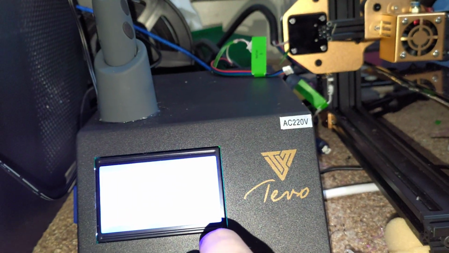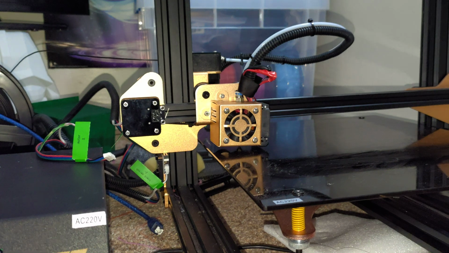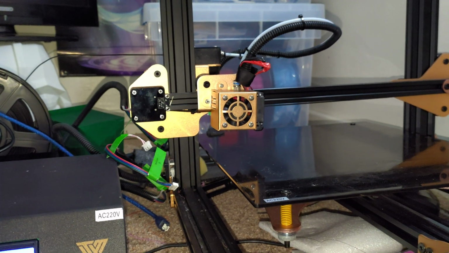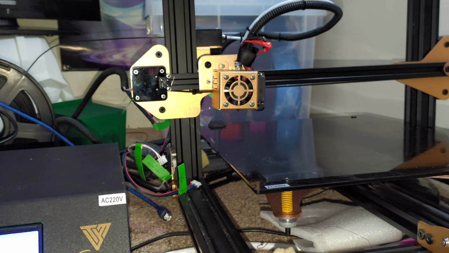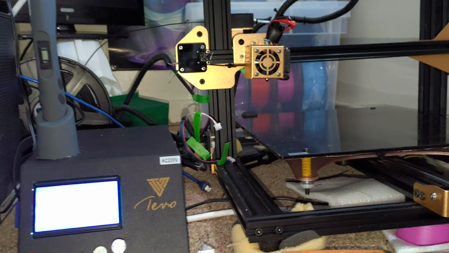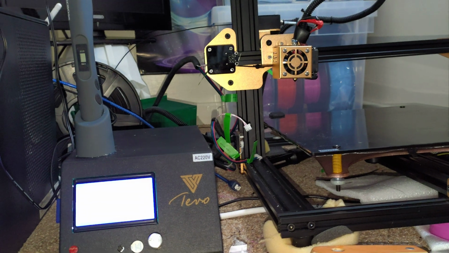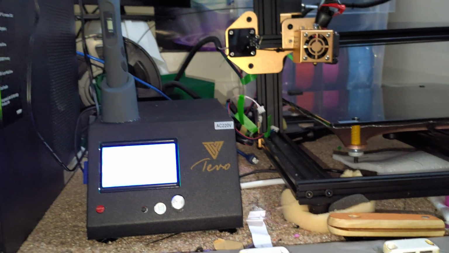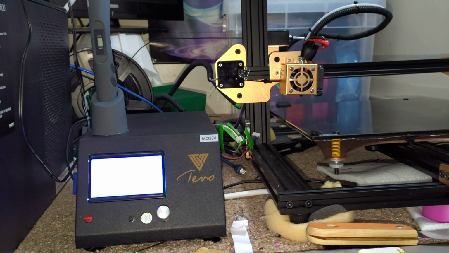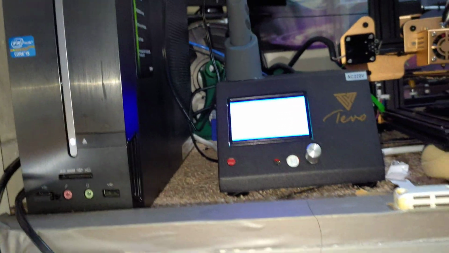So if I go to move Z, like that, then you can see I can move the Z axis absolutely fine with no problem. So it is just the cable, or wherever the cable leads to, that I now have to go and troubleshoot, which is a pain in the bum, because I don't know how to get inside the box without breaking everything.